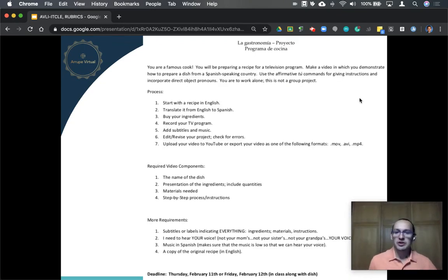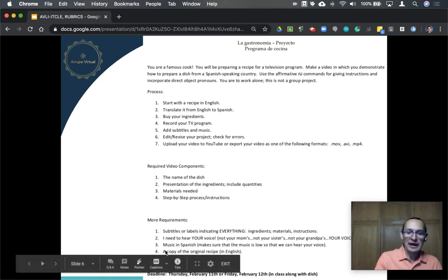So this is the Spanish project that I used for my level 2s. The prompt is, you are a famous cook and you will be preparing a recipe for a television show. I indicate what their process should be here step by step. I indicate what must be part of the video and additional requirements to make sure that the video is most complete.